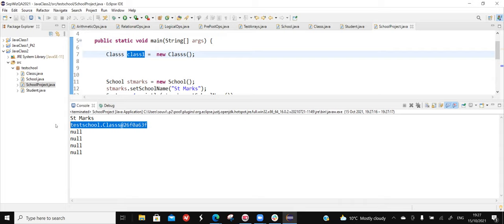It doesn't have any value that will make sense to us. It is basically a Java object representation that you are seeing here. You're trying to print out the class object, and it gave you this value. It doesn't really have any special information, correct? And the rest of them are null.